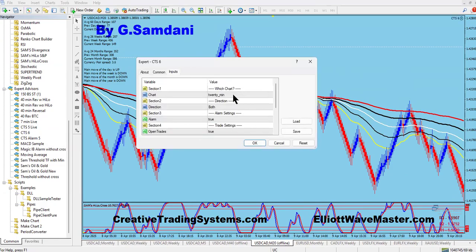For example, which chart you want. You want the 20-minute chart or the 7-minute chart setting, right? So if it's a 20-minute chart, then you select 20-minute chart here. That's it. Now, direction. You want short only, or long only, or both. So you can select here short only or long only, right? And then the alarm: do you want the sound or not? So you can have true and false here. And if you don't want it, you just make it false.